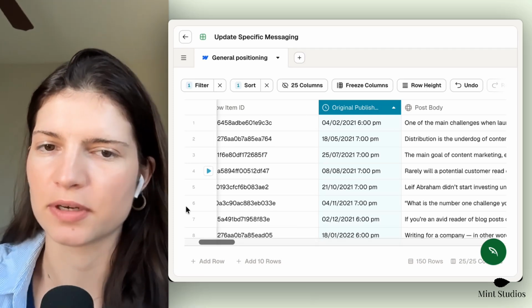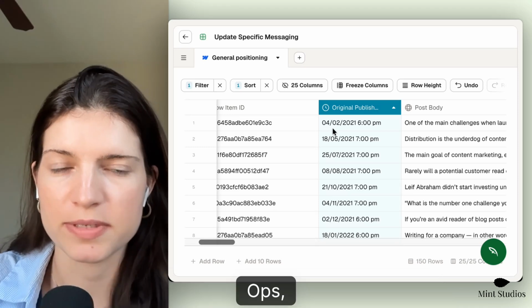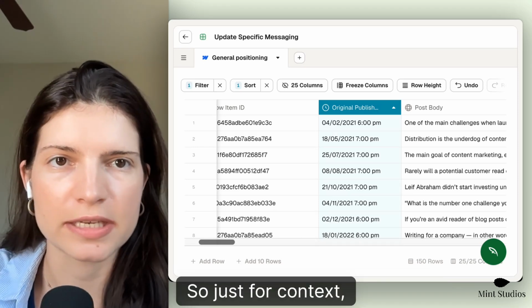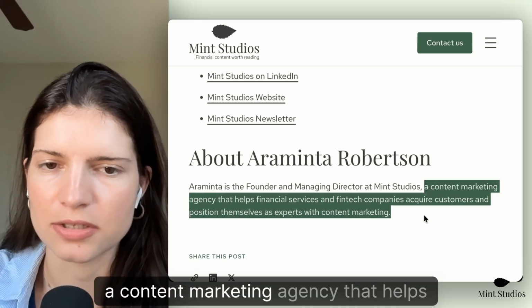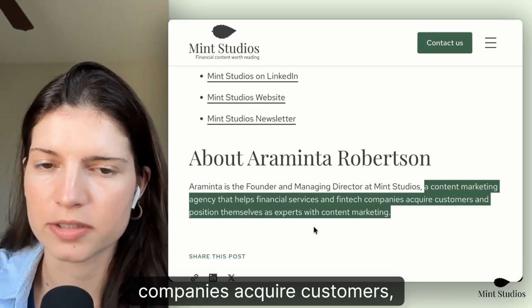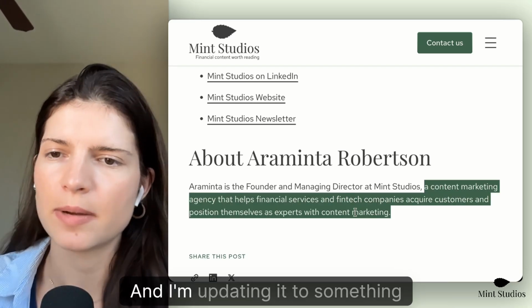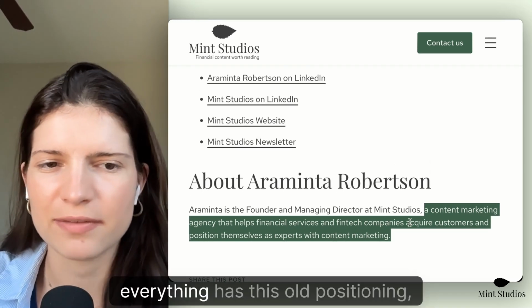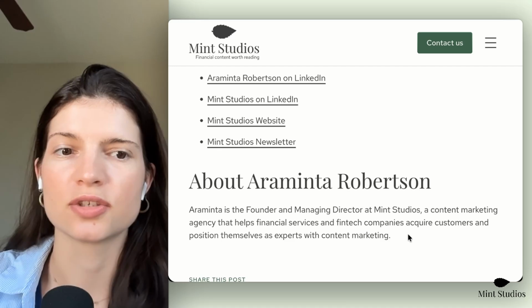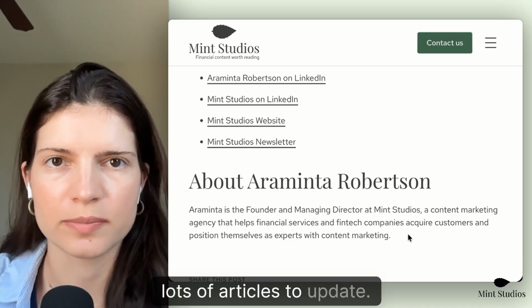So this is a workflow that I've been testing with AirOps, and it works pretty well. Just for context, we're updating our messaging. It used to be something like this: a content marketing agency that helps companies acquire customers, position themselves as experts, and I'm updating it to something shorter. The thing is that all our podcasts, articles, everything has this old positioning. So there's lots of articles to update.